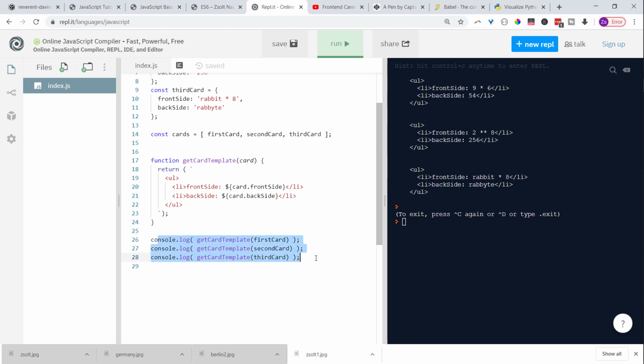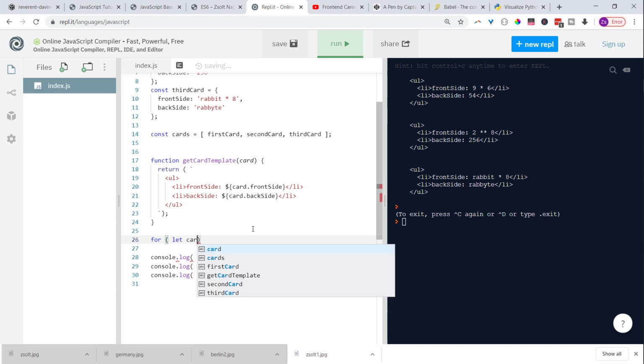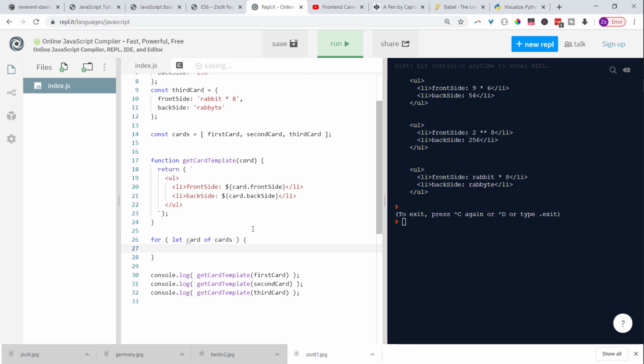So we don't really want to have this first card, second card, third card after each other. We could also do the following. We could create a simple loop. So for example, for let card of cards. This for of loop basically gives you every single card from the cards list, one by one. And with these cards, you're gonna be able to print them, create call functions and so on. So here we'll just write console.log and get card template and card.